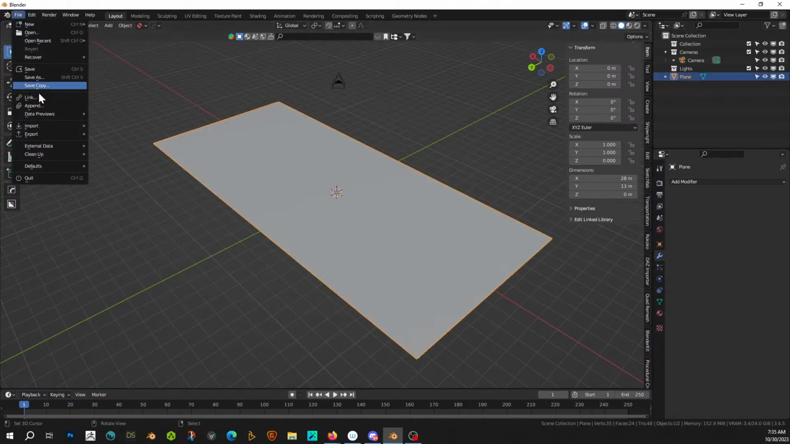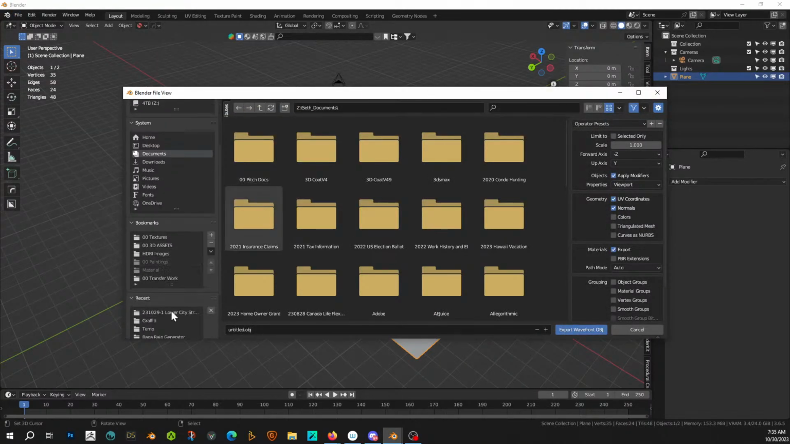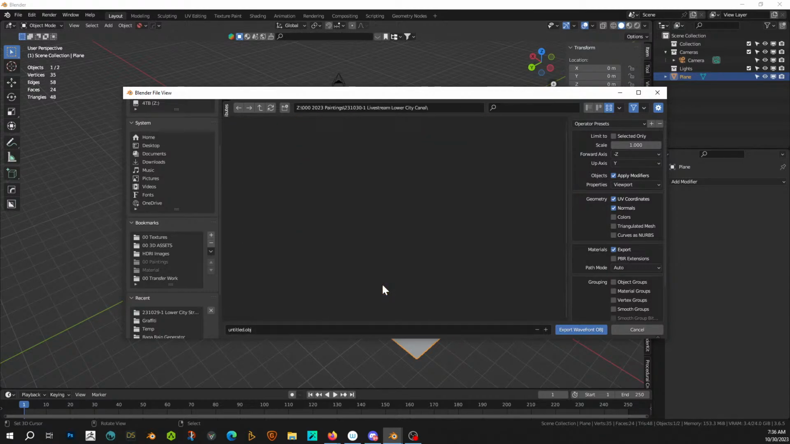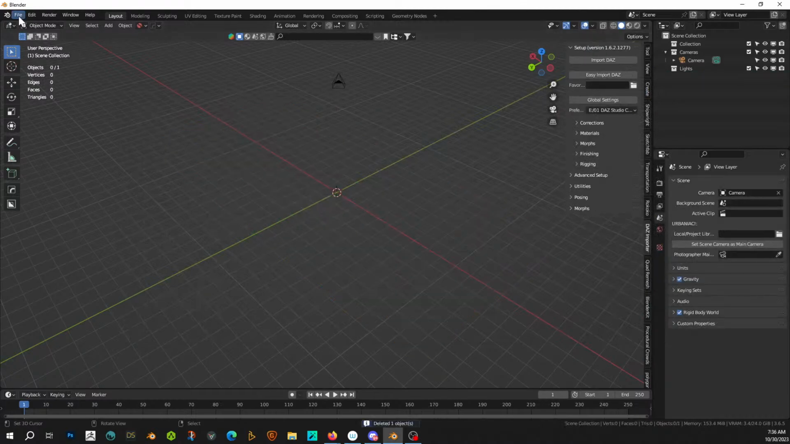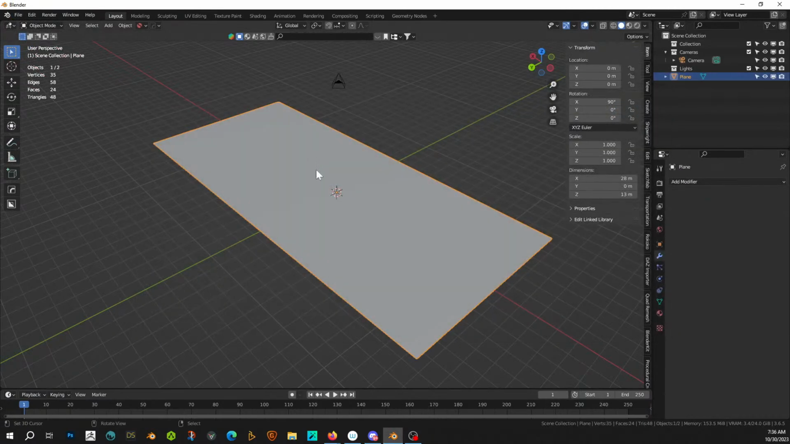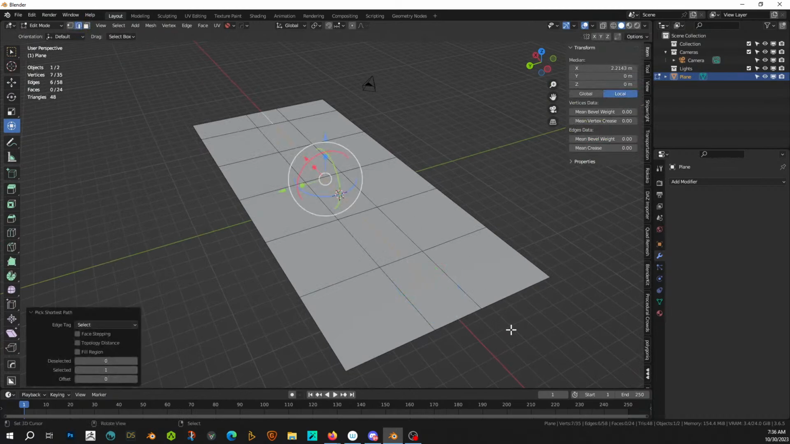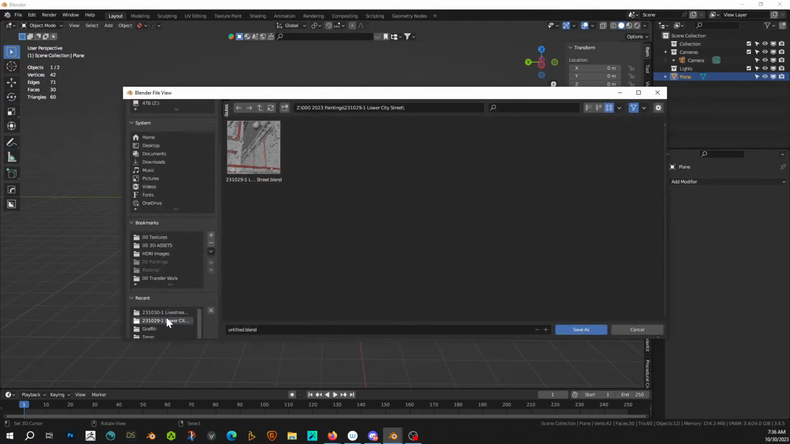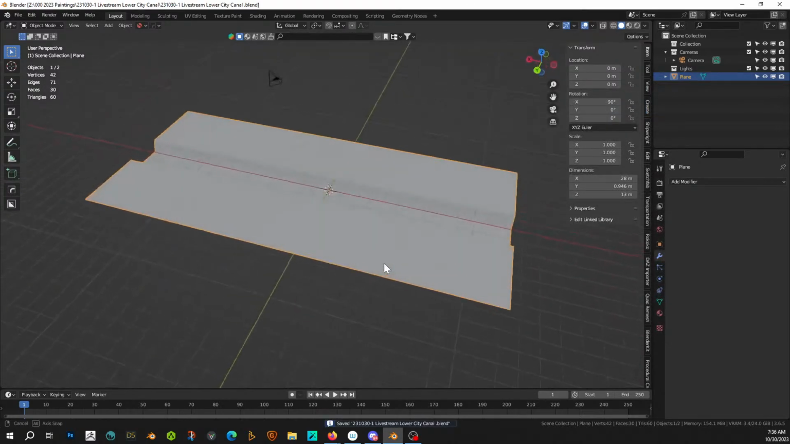Well, when all else fails, file, export, OBJ. We need to save anyway. So new, 23, 10, 30. Lower City Canal. Oh, live stream. Like to have that in there. And sure. Untitled object. Delete it. File, import, OBJ. There we go. Fine. Control bevel. G, Z. There we go. Now let's save the file. 23, 10, 30, -1, live stream, Lower City Canal. Okay. There we go. Looking right.